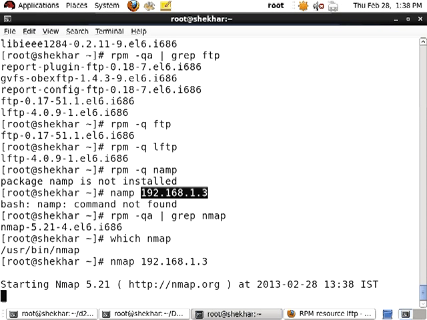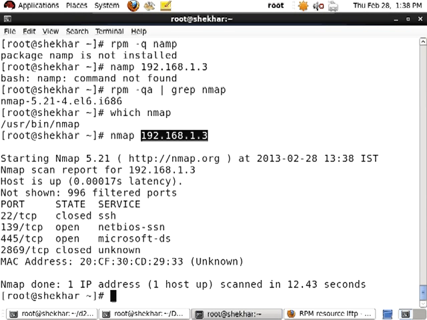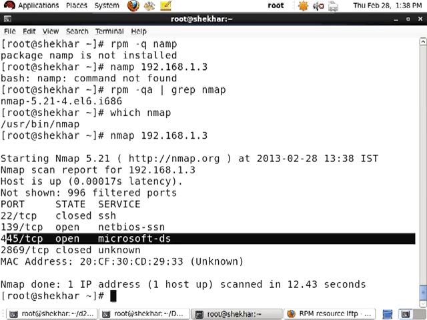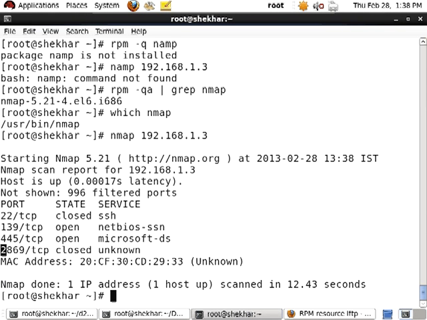Now what this Nmap command does is it will try to find out what ports are open on this machine, and it will display that. It is basically the command used by most of the hackers to find out what servers are running. So I can find out there is an SSH port that is closed, then there is another Microsoft port running, there is a 2869 port. These are the port numbers that are open on that machine. By the way, this is not open, these two are closed.